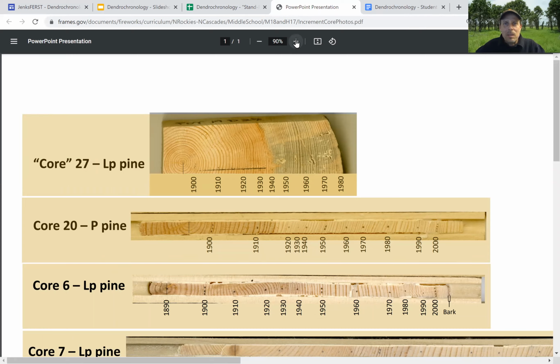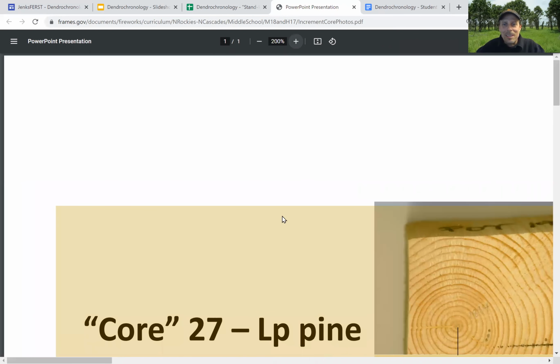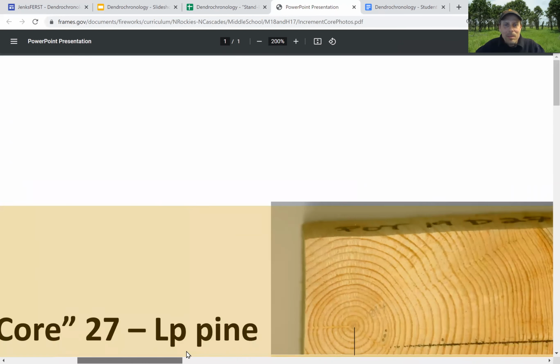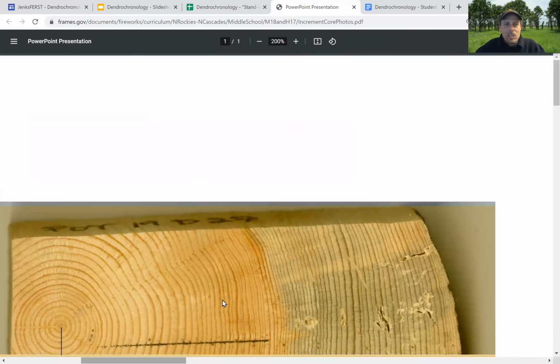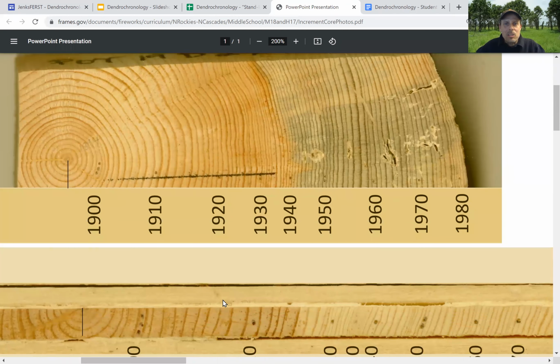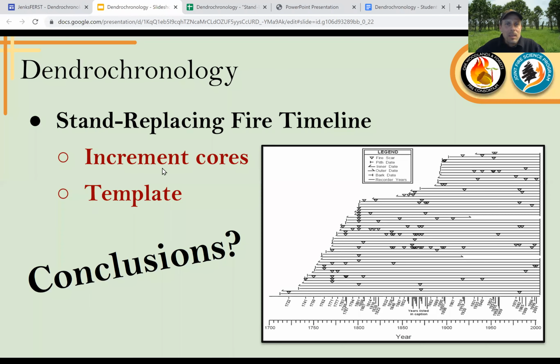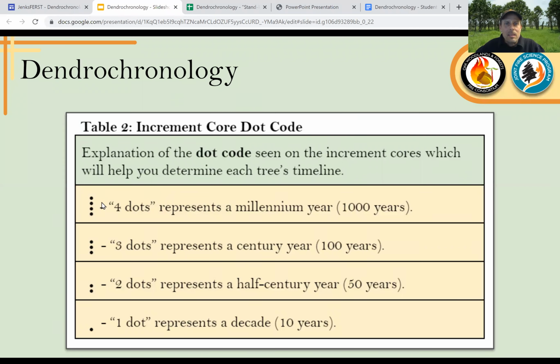So I'm going to zoom in a little bit more so I can see what's going on. And one thing on your worksheet, there is the convention that you can kind of see here. You can see a few little marks every so often on some of these rings. And so I'm just going to go back to the slideshow real quickly. And you can see this is the convention. This is on your student worksheet, what each of those codes mean as far as the dots.